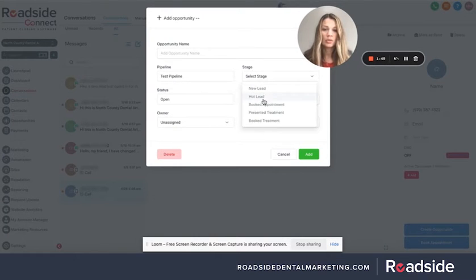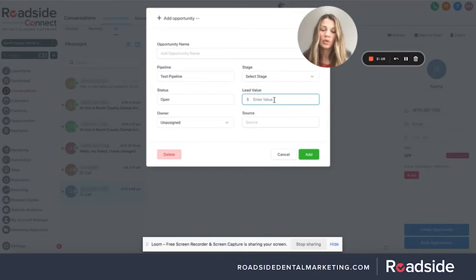Then as far as the stage is concerned, you can see that if this patient booked an appointment or presented a treatment, you will be able to select one of these. And with your input, we can add different stages of the journey of the patient. So you'll be able to select the stage that this particular patient is in. Then as far as the lead value, here you would put the cost of this particular service. So if we're talking about implants, and let's say from start to finish this implant is $5,000, we'll put the lead value of $5,000 in this box.